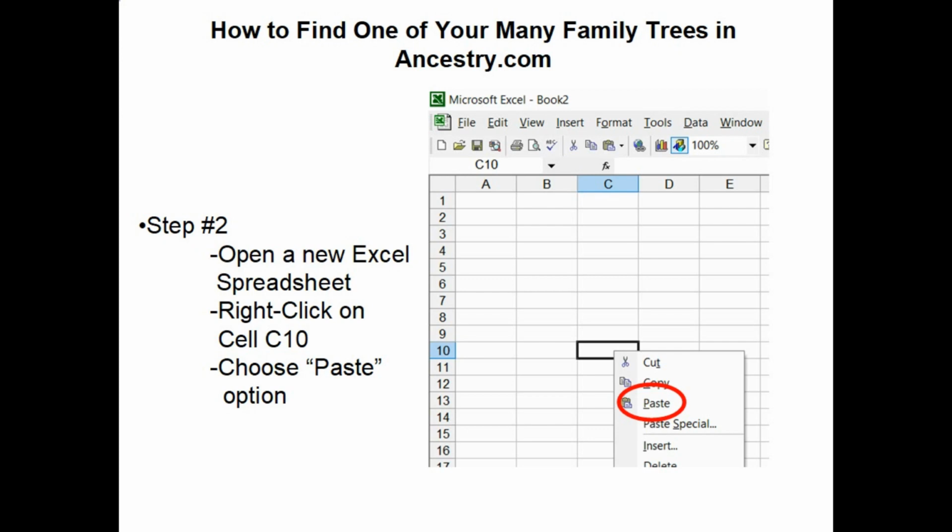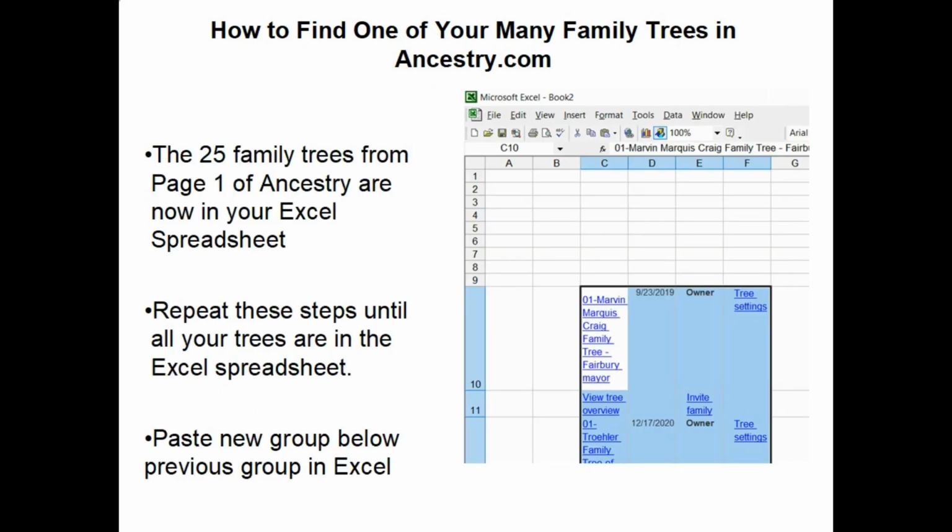So you open that new spreadsheet, and then right click, and I'm just going to choose C10 because it's over a few columns and rows from the corner. You can pick any cell you want. I'm just going to pick C10, and then I'm going to right click on cell C10, and you get a drop down box, and then you choose the paste option.